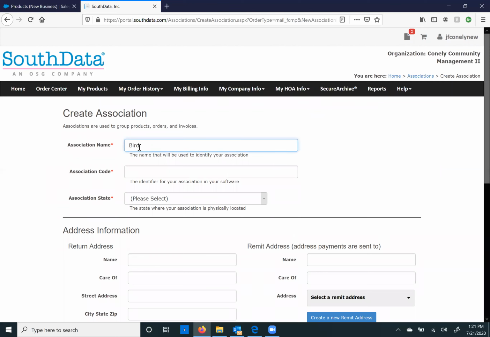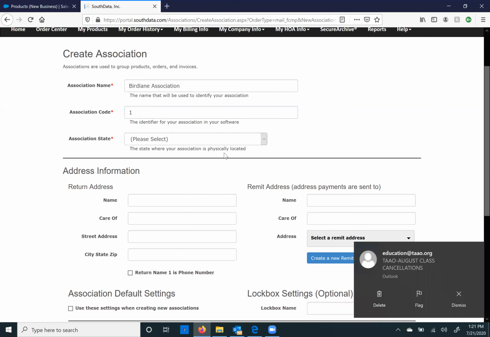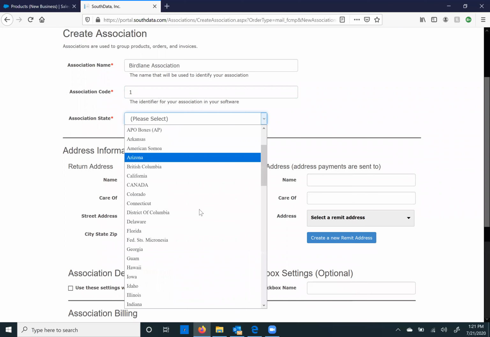association name, association code. This can come from your software. So if your software identifies this association a specific way, you can choose that. If not, you can put in whatever you want. So if this is the first association you are adding to your portfolio in SouthData, you could just select one. Association state, choose the state that these documents will be going from.